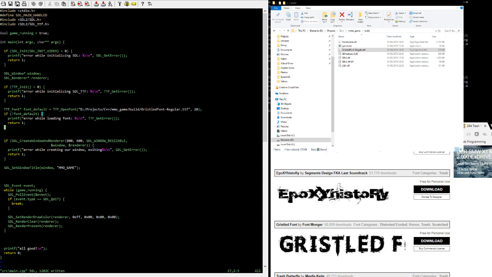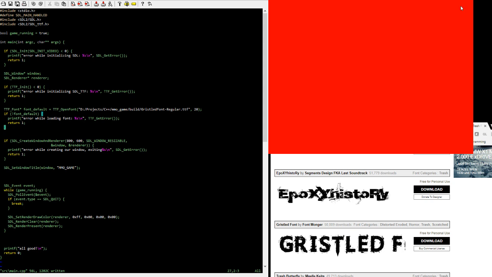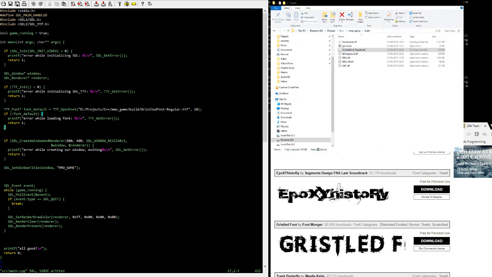Let's see if that works or not. Yeah, that worked. Okay, so we have to give it the full path. There is a trick so that we don't have to do this. So you see the game came up. It runs. I mean, we don't do anything with it now, but it runs. Just out of interest, no, let's stick with that font now. That's fine.